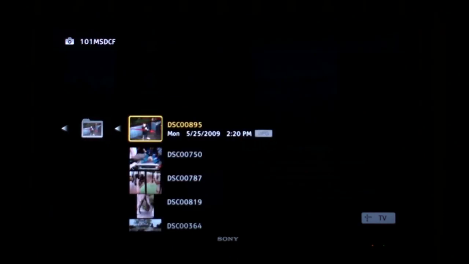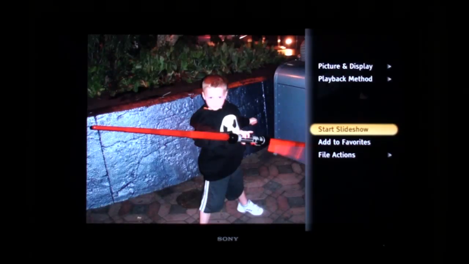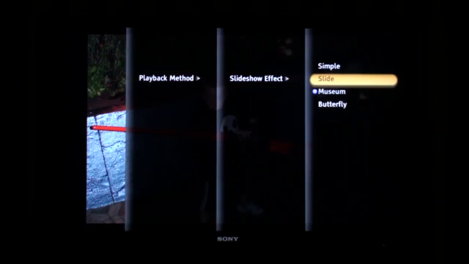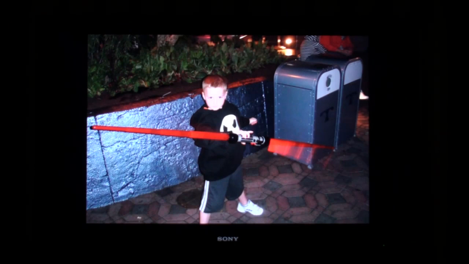With the photos, you can look at over DLNA or USB. Here's a few pictures here just to give you an idea of how this works. When I load up a picture here, I can pick playback method, and there's some neat slideshow effects. Single, having the picture slide one way to the other, the butterfly effect, and the new museum. So this replicates the idea of walking through a museum or a gallery showing your pictures.